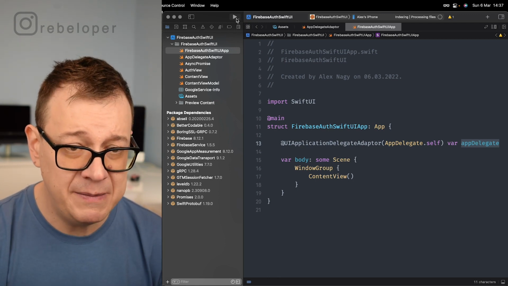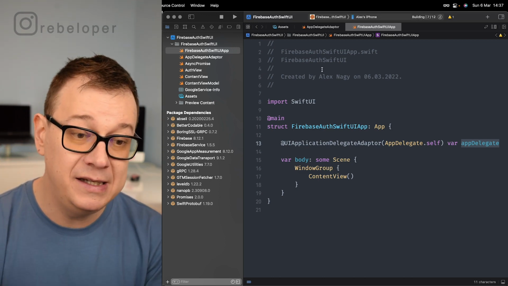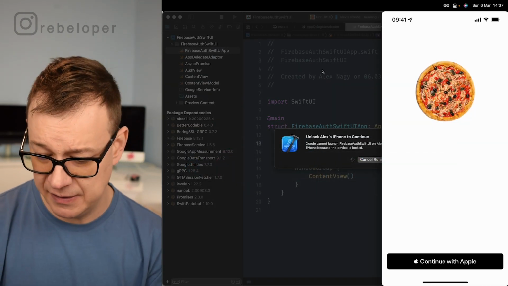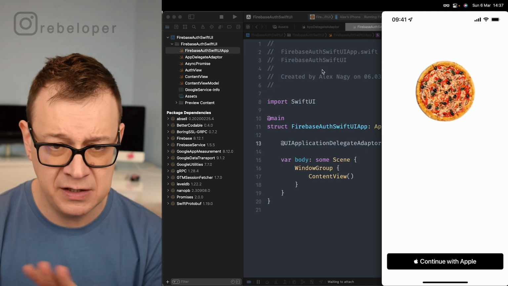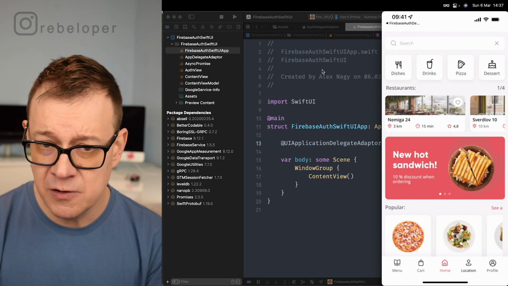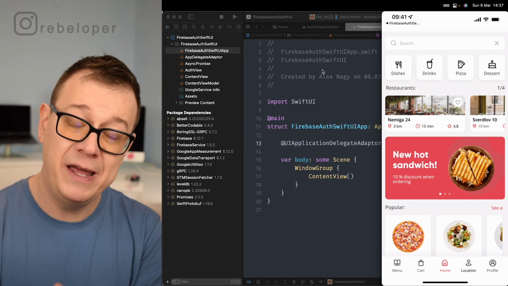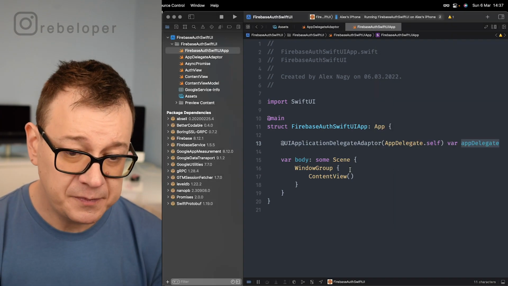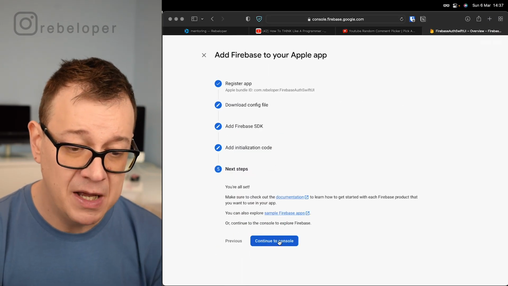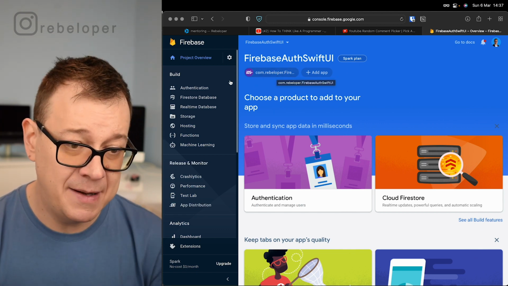So maybe let's just build and run this so we can see that everything works, and indeed we are building on our phone. So let's see that right over here. It's just the old page right over here. Just disregard this. It should automatically override it. There we go. And yeah, we are presented the content view, because on the window group we have our content view. So what we want to do is just go ahead and move on to the next step, continue to console, and yeah, now we have our iOS app created.